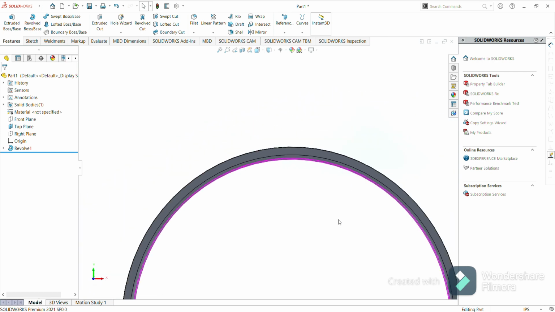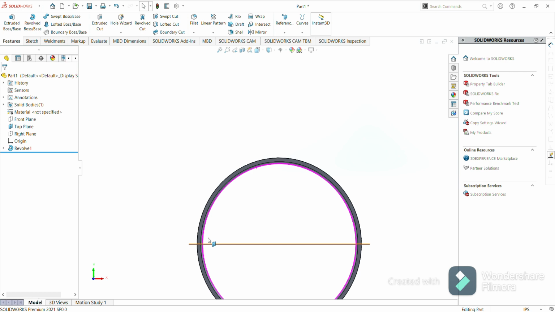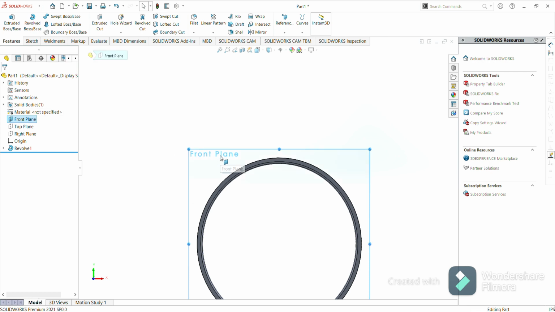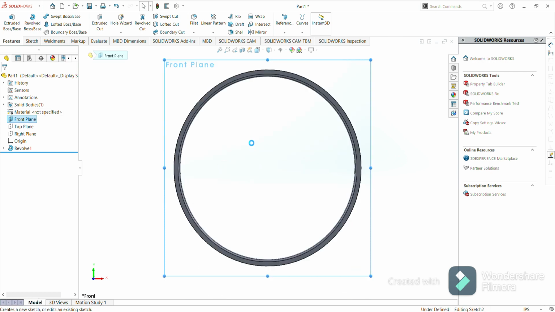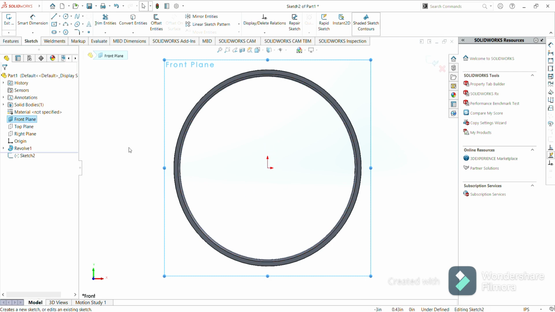Okay, now we need to hide the top plane and select front plane. Select front plane and sketch.